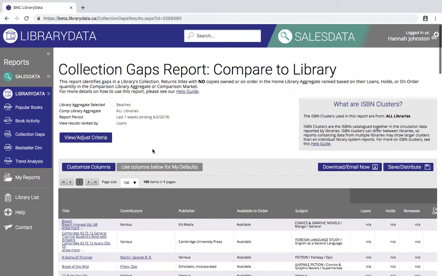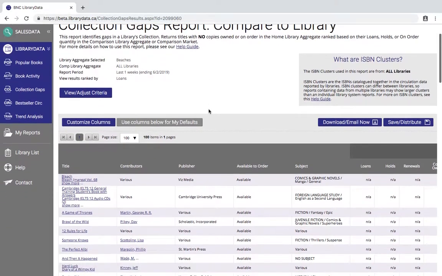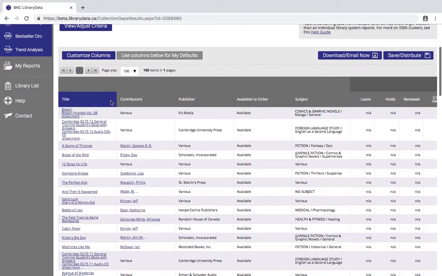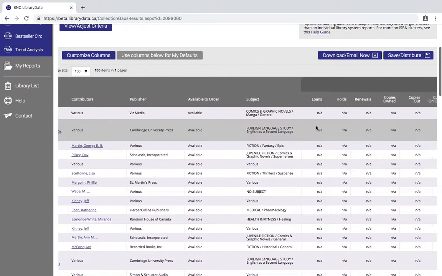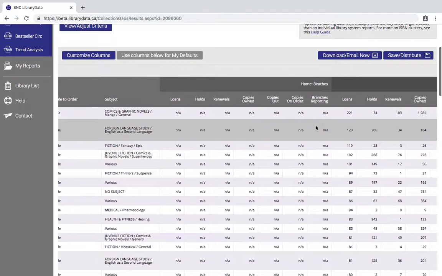So you can see right at the top we have a little summary of the criteria that we used to generate this report. And scrolling down, we can see a list of titles. So we have first some bibliographic information, so the title, contributors, the publisher, the subject. And then when we scroll over, we get into the circulation data.